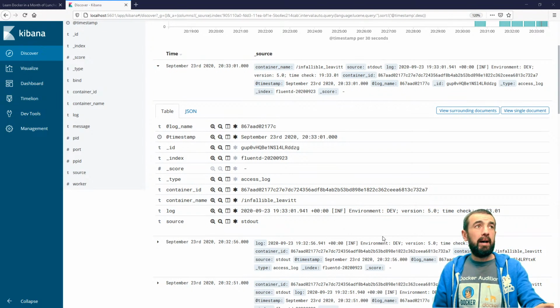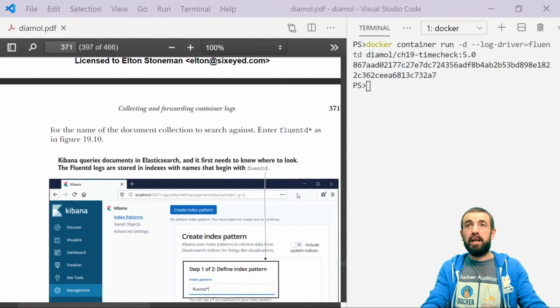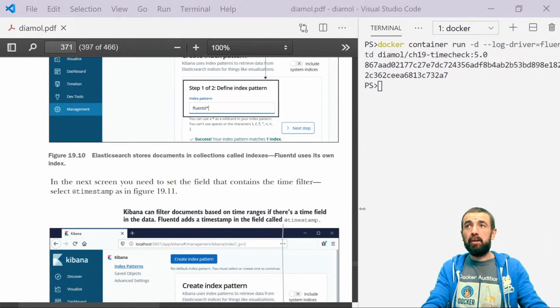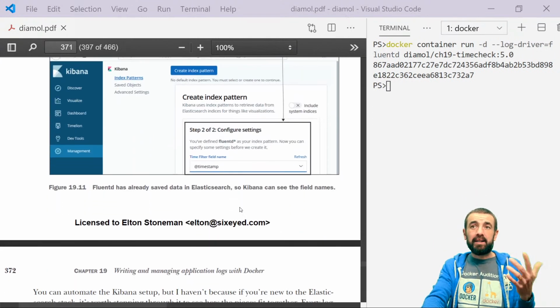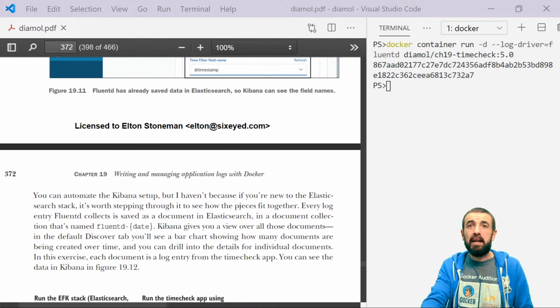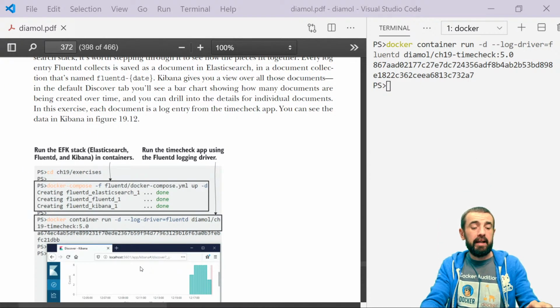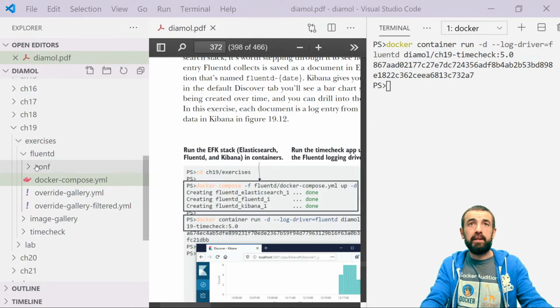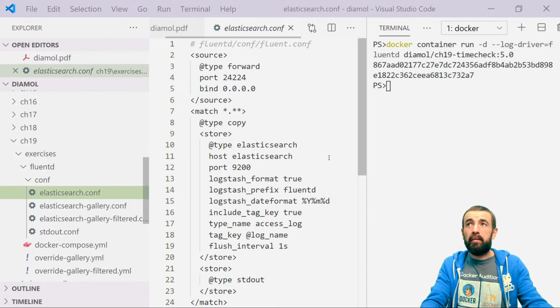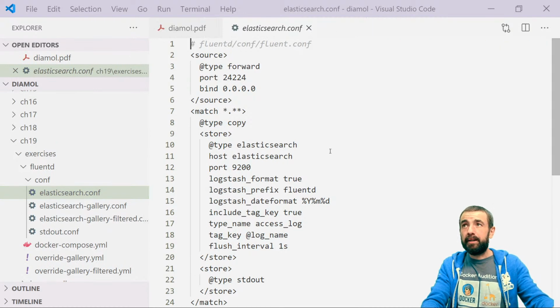So if I switch back to my chapter here, that's what we see. I can go and look at those log entries. The index is just the name of where all those things are kept, and we can see how all this stuff is set up. So let's check out the Elasticsearch configuration so we can see how this works. This is the Elasticsearch config that I'm using.